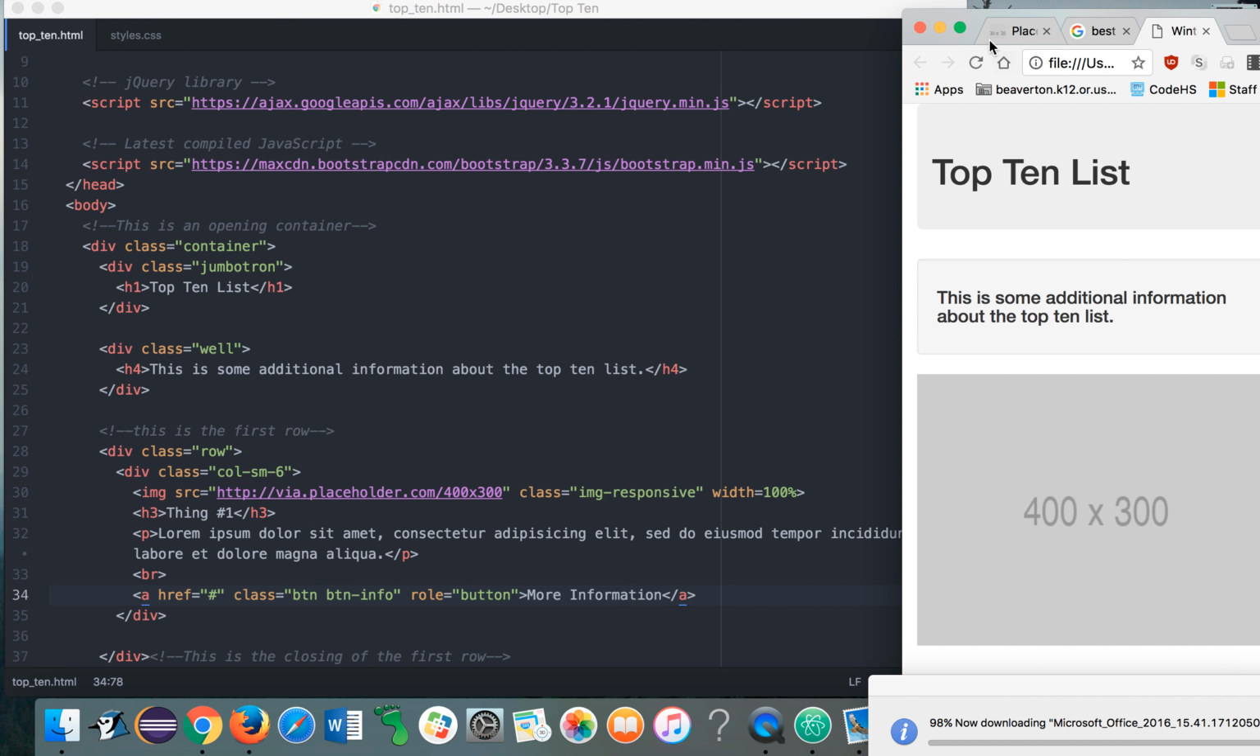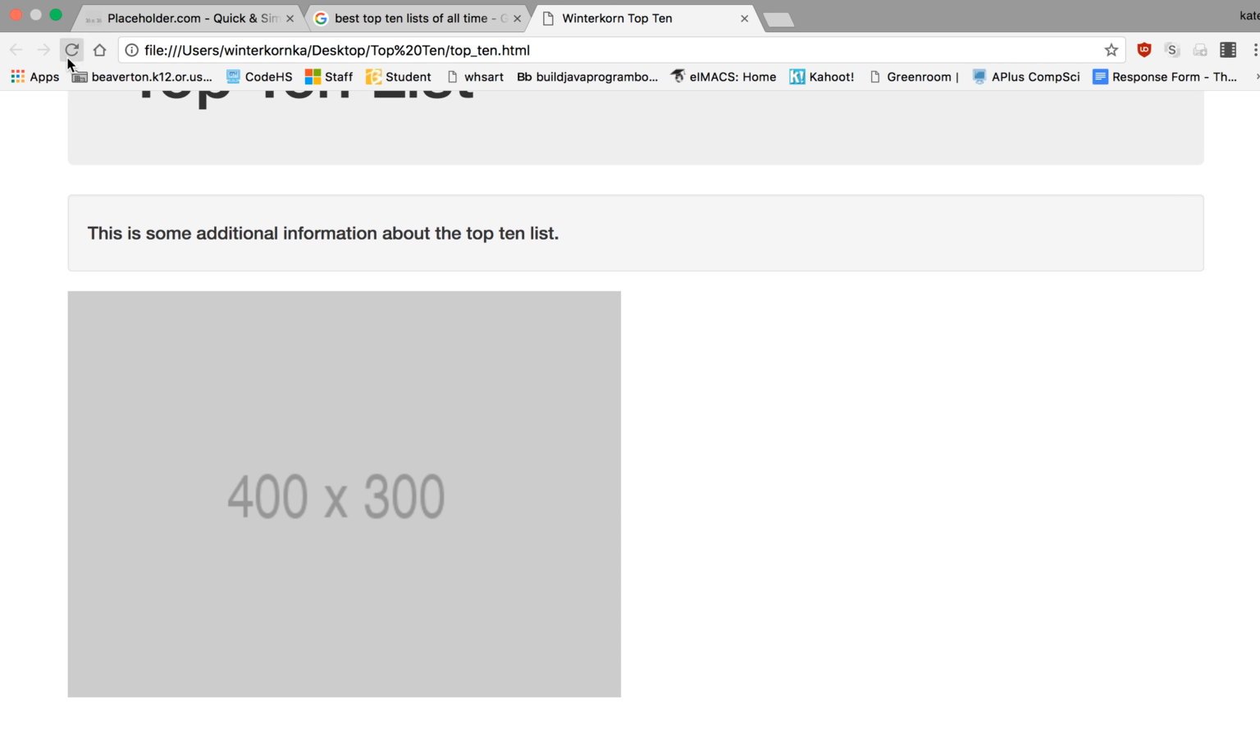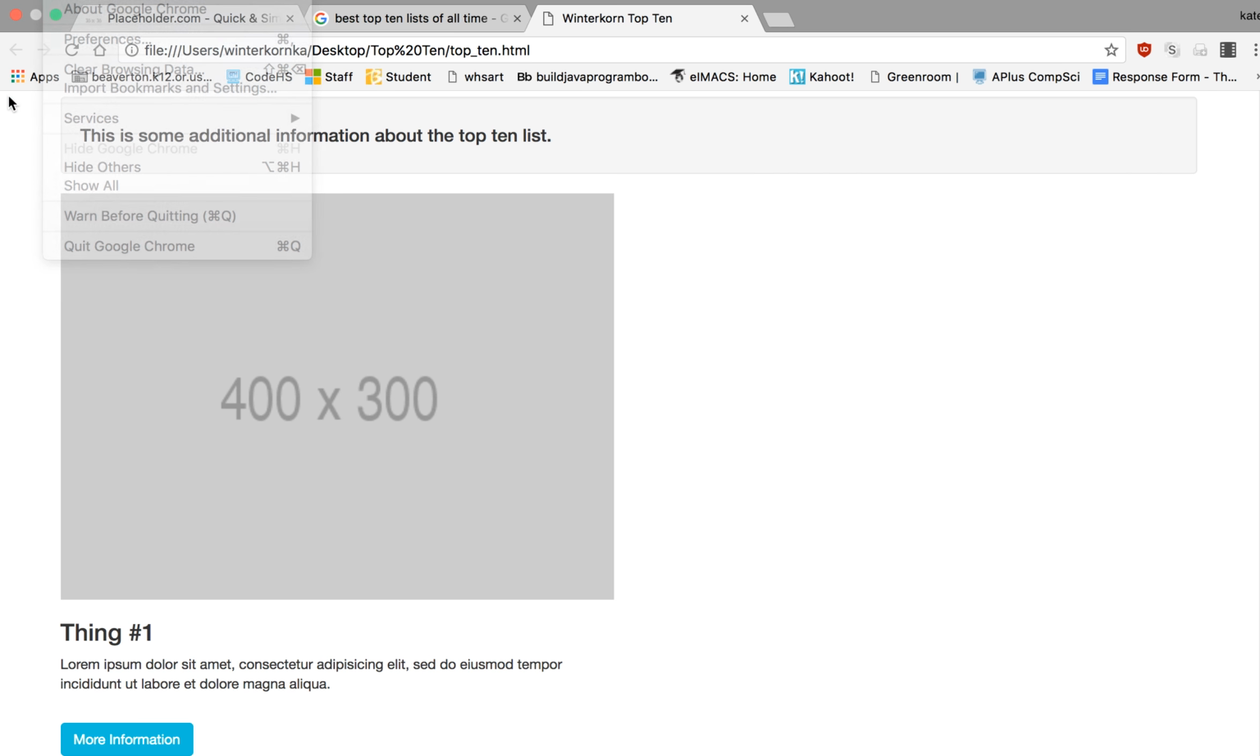And let's see our page. You reload it. We now have a space for an image, title, subheading, and button. Fantastic. That is crazy.